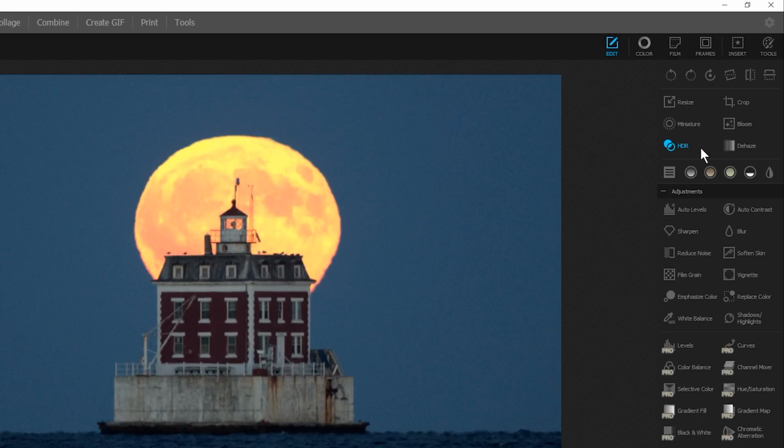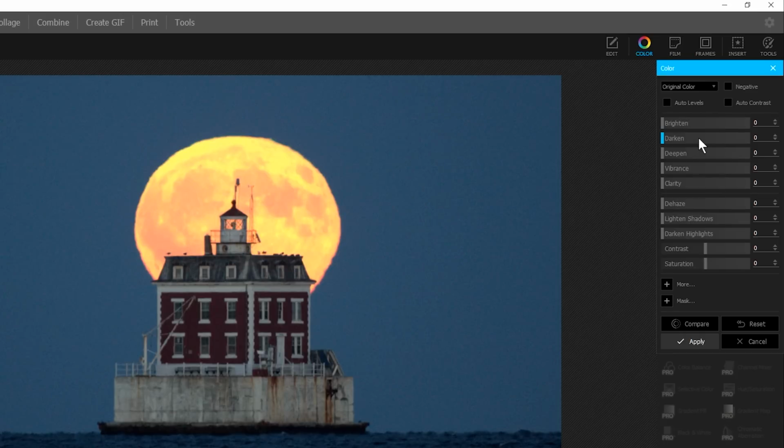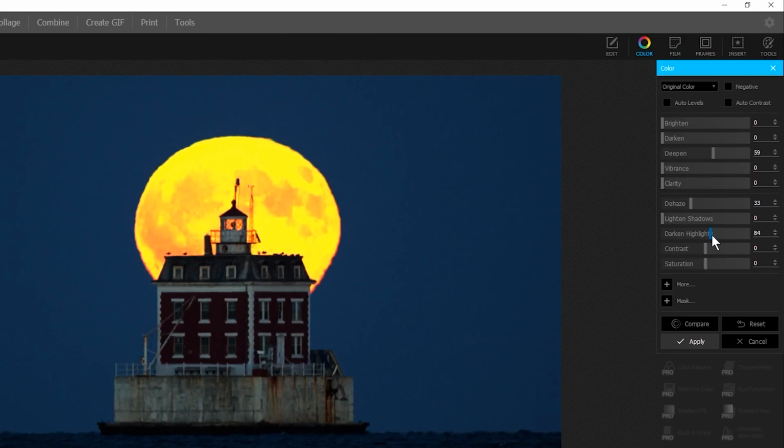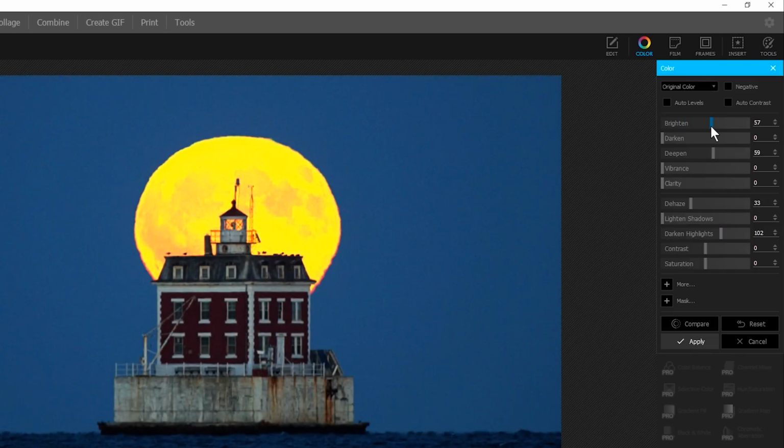Now I'll jump over to the color tab. And let's try deepen. Really just want to try to make this look good. Dehaze might help here a little bit. And this moon is a little blown out, so let's darken those highlights, just because the contrast is so great. Okay, so I dragged it up too high and you can see things get crazy. We don't want it to be crazy. I'm going to try to brighten the whole image here. And when I do that, I might be able to darken the highlights a little more.